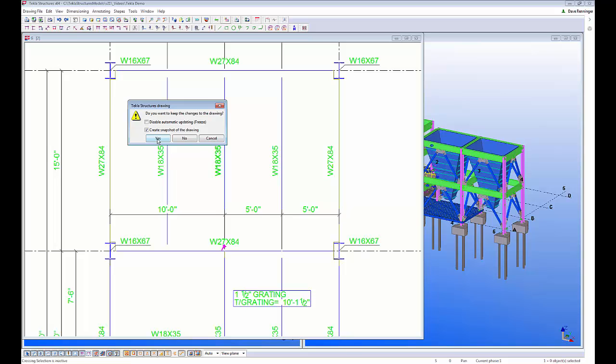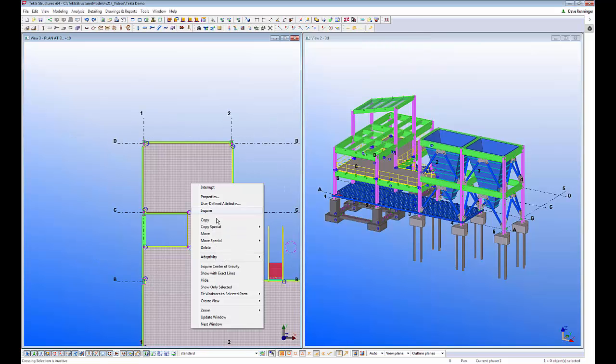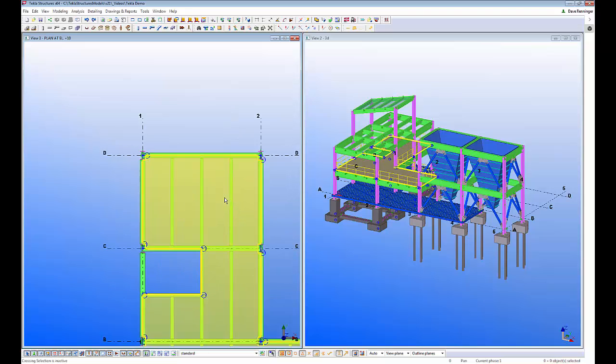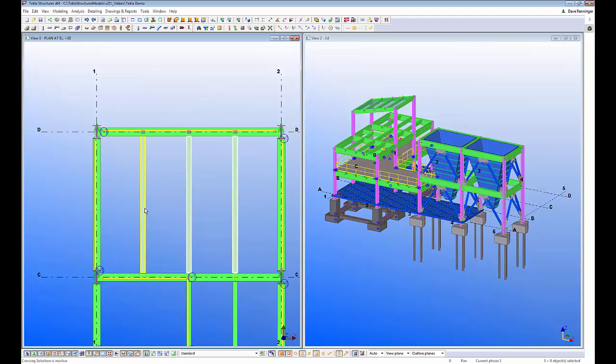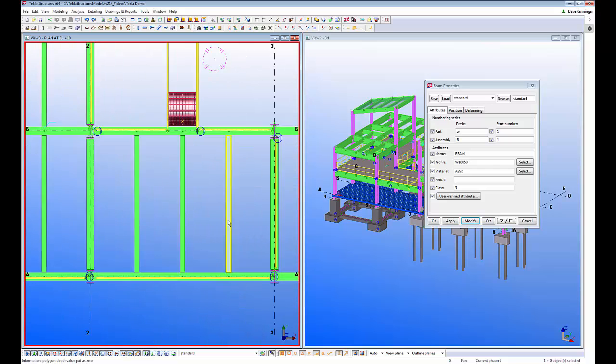Let's go back in the model now. Let's make a couple changes here and let's see how all this works. So just come in here. I'm just going to hide the grading here real quick. There we go. We're just going to come in here. Let's make a couple changes and we'll just change our beam sizes here. We'll change these three beams to be W18 by 50s just to make some quick changes.